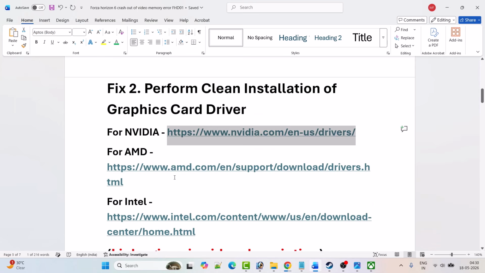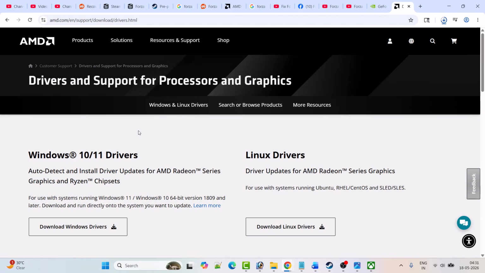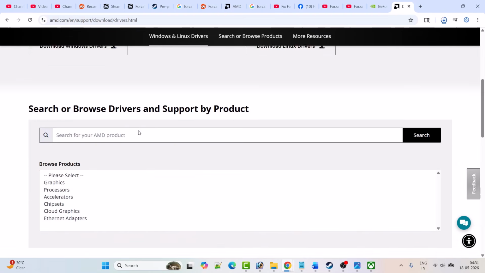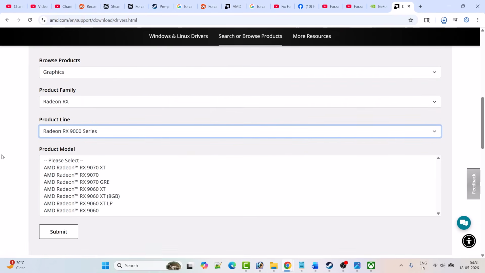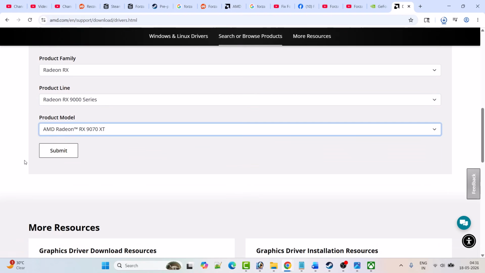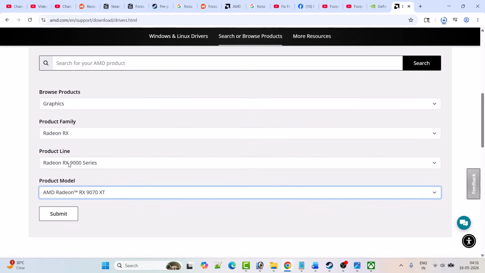Now if you have AMD graphic card driver, go to this AMD website, and once you're on the AMD website, scroll down, select graphics, select product family, select product line, select product model. Now you have to enter your graphic card driver version details over here. This is just an example, and then click on submit.